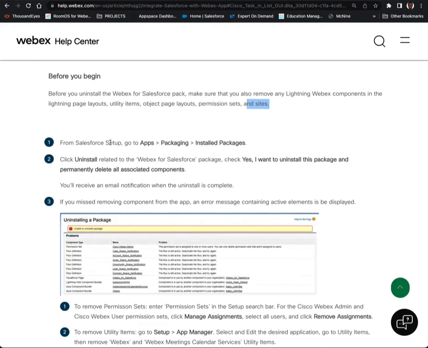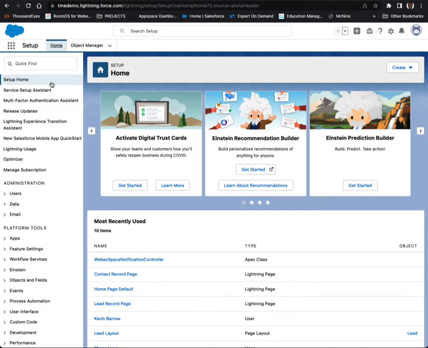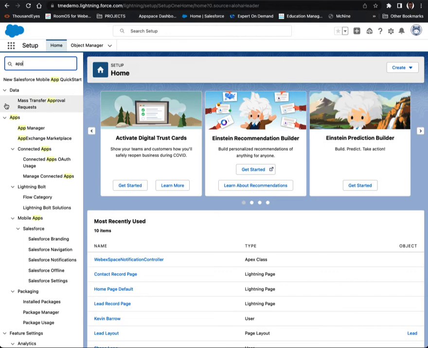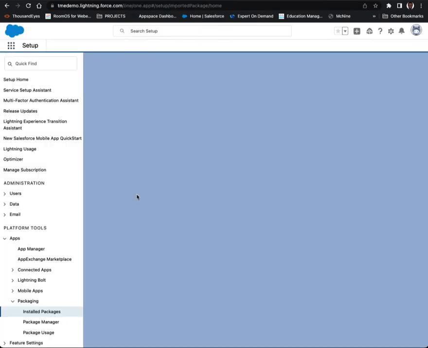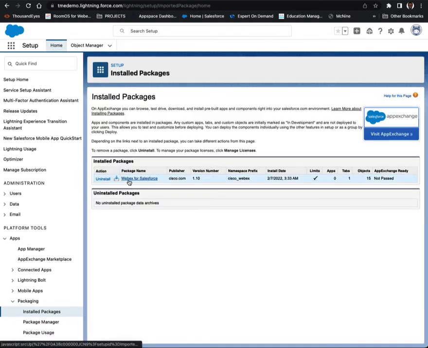So we're going to go to our setup page, apps, packaging, install packages, and we'll see the Salesforce package that we initially installed, okay? So setup, apps. We can just scroll on down to our install packages. This should be familiar. And right in the middle of the page, it will load. You should see Webex for Salesforce.